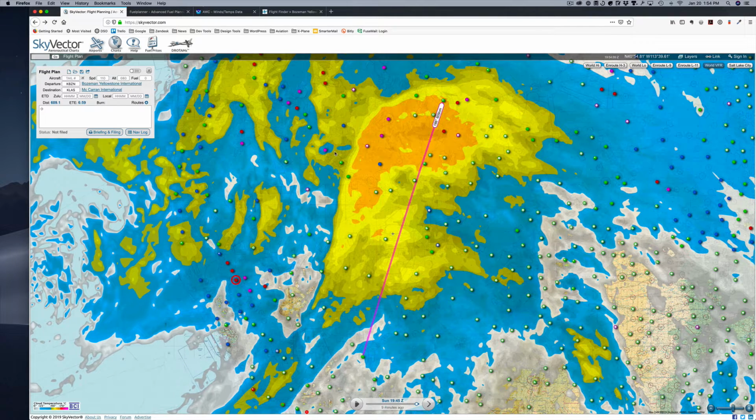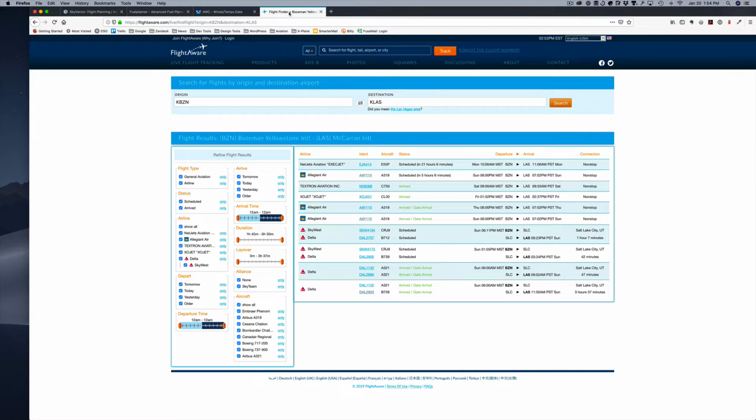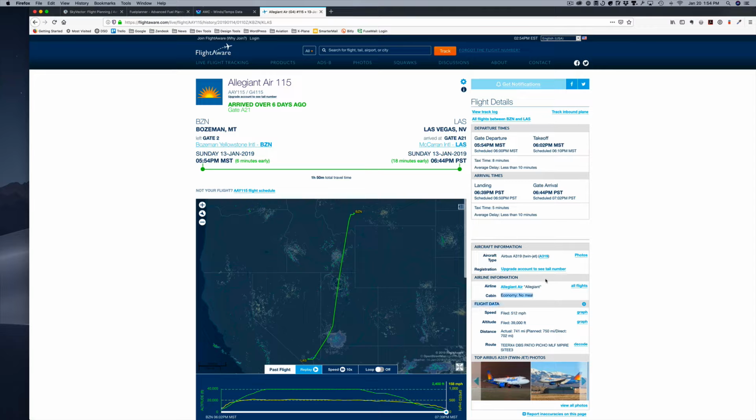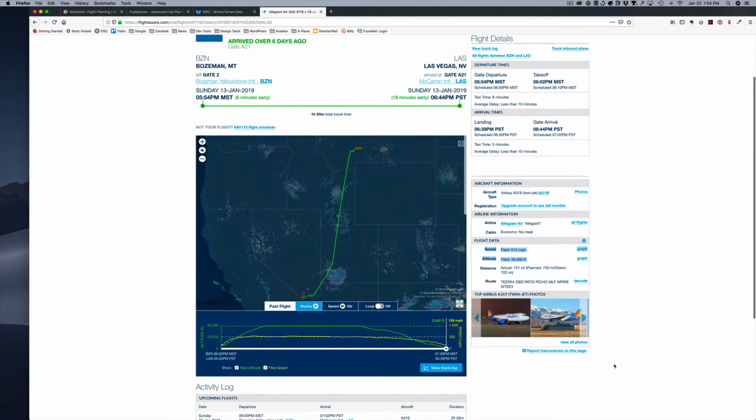So why don't we take a look at Flight Aware, which is going to give us an actual flight that has been flown or will be flown, and I'm looking at Allegiant Air, which I'm not familiar with. So on Flight Aware I've just dialed in the origin and destination, and it shows all the possible flights. These flights look like they stop in Salt Lake City. This one is non-stop.